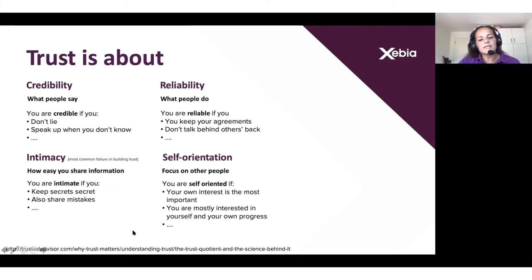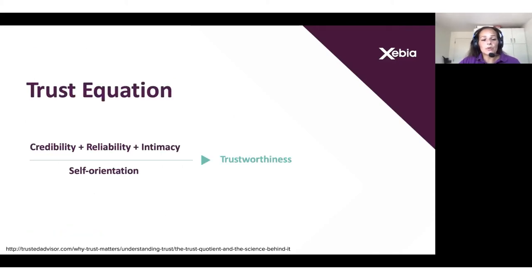And self-orientation is the focus on other people. You are self-oriented if your own interest is the most important, if you're mostly interested in yourself and your own progress. If you only talk about yourself, if your own interests are most important, then we say you have high self-orientation. So the trust quotient is about this: the credibility and the reliability and the intimacy divided by self-orientation defines your trustworthiness.